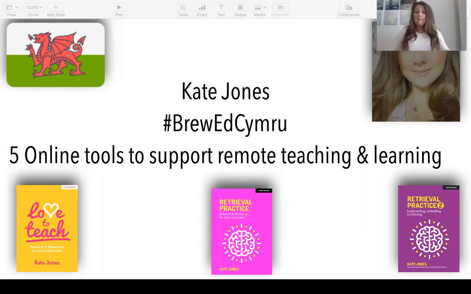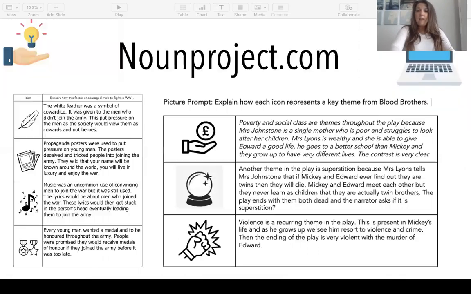So hopefully this presentation today might be of use to you when I share some tools that have supported me with my teaching and my students' learning. And the first tool I'm going to share with you is actually a website you might be familiar with. It's called thenounproject.com, where you can access a wide range of icons for free that you can use and put into your resources. Now, I've created an activity called Picture Prompt.